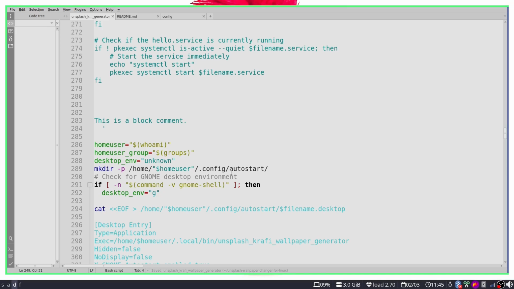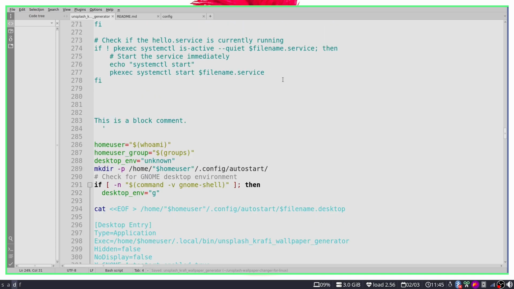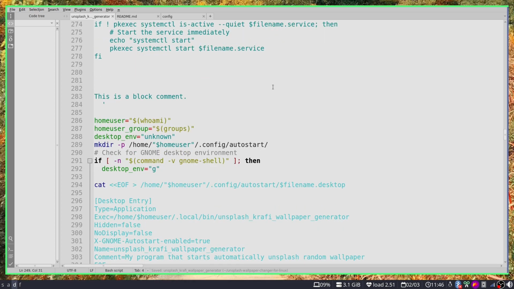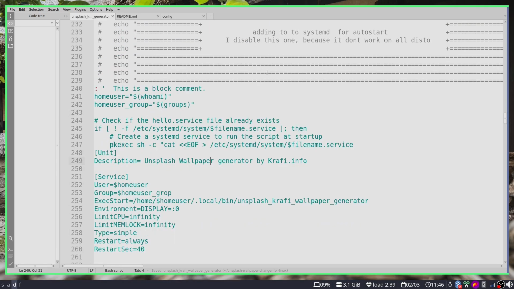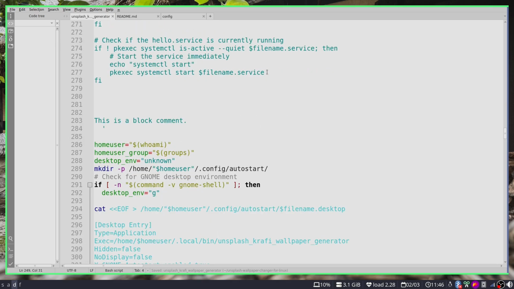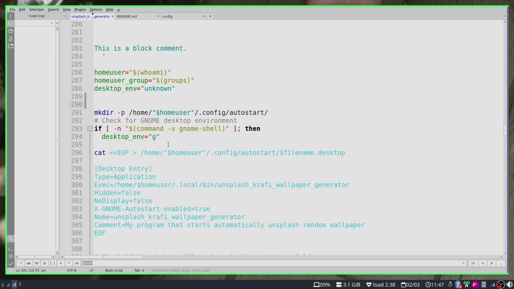mkdir -p ~/.config/autostart. When this method didn't work, I thought let's try to use an auto-start program. I already told you I tested it on GNOME, KDE, and the i3 window manager. So it starts from here: make a directory for autostart.